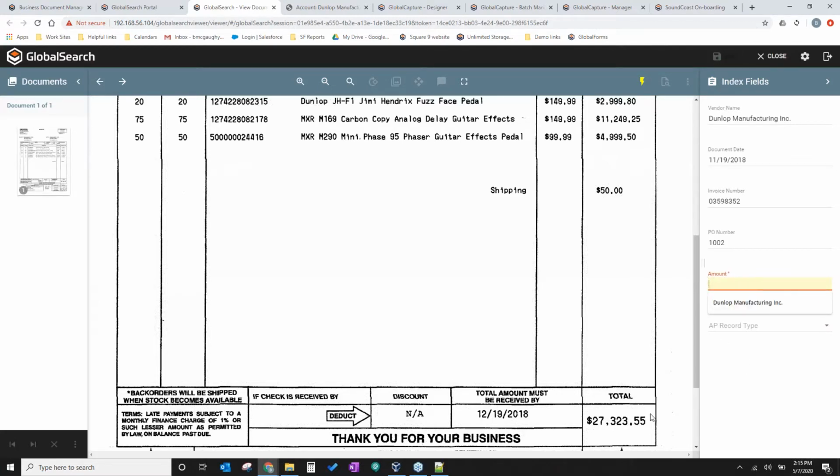So we've got to have that amount in there before we can save this document and put it into the system. That's really key to think about, and we'll talk a little bit more about that here shortly when we look at our queues. And then my last thing is choosing which type of document this is. In this case, this is a vendor invoice. So I'm just going to choose vendor invoice from this drop-down list.